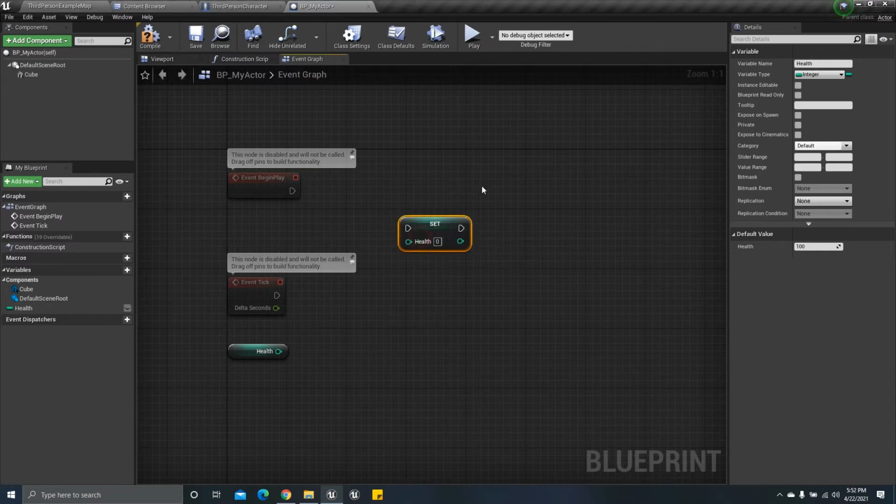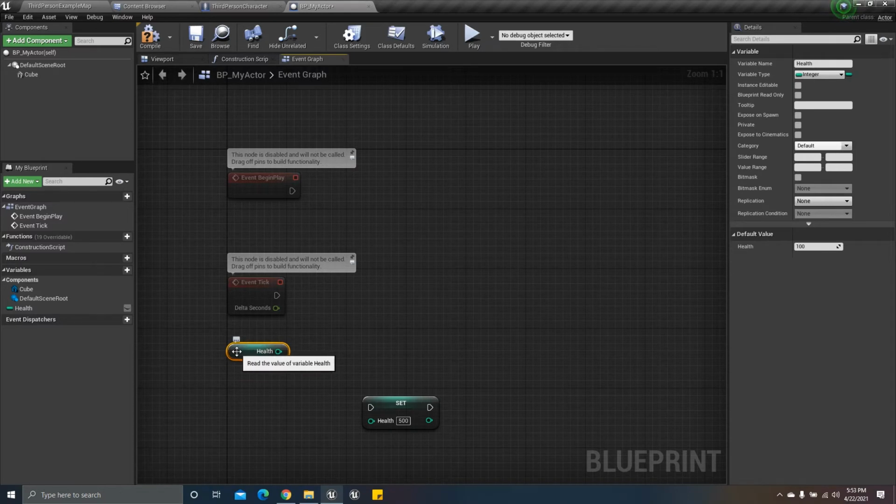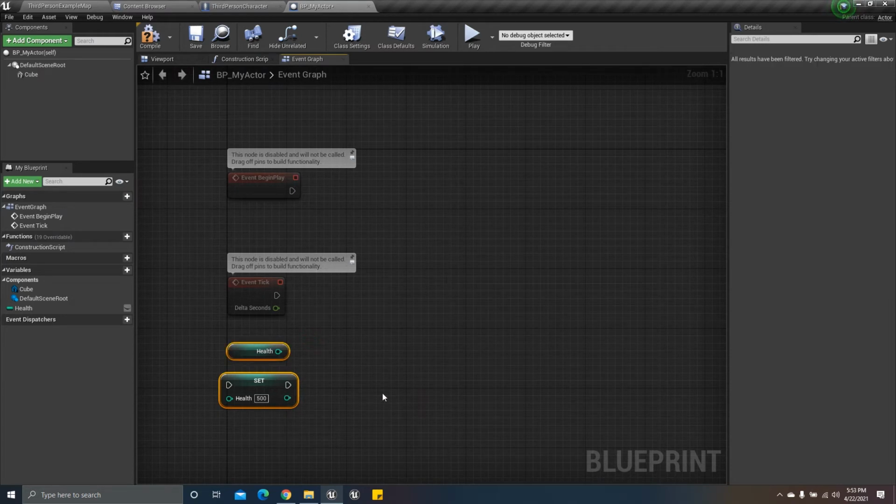If we choose set, it will give us this health variable which allows us to rewrite or write the variable. So now I have 100, I can make it 500. So this is the read type, and this is the write type. Or in other words, get retrieves the information from the variable, and set assigns the new variable data. So those are the differences between get and set.